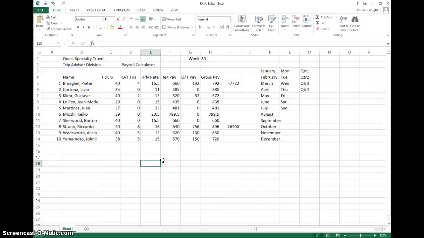Okay, so the order of operation is anything that's inside parentheses, then the exponent, and then multiplication and division. Multiplication and division are equal, and then plus and minus are equal. Okay, so it's going to do it in this order.